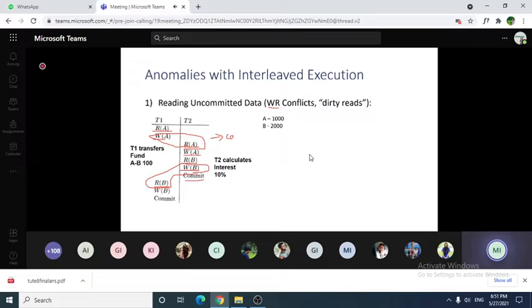But this is not a conflict. Why I am telling this is not a conflict is because this committed the transaction already. So here since the transaction is committed, this is not the conflict. So our conflict point is this. This is where the anomaly arises. So that is reading uncommitted data or WR conflicts.